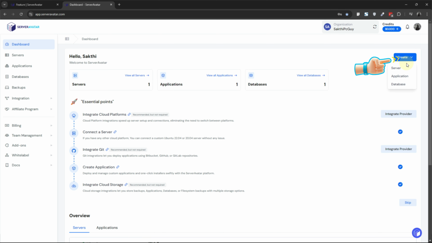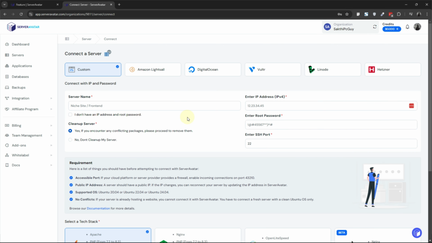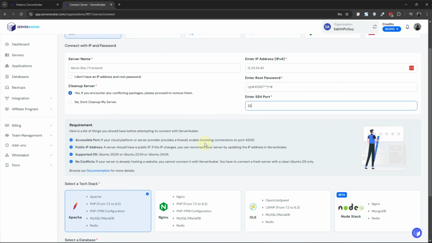On the top right corner you have the Create button. Just click on it and click on the Server option. With this custom option we can connect servers from any provider. We just have to provide the server name, the server IP address, and the server root password. If you have a custom SSH port, you can also mention it here. By default it will be 22.